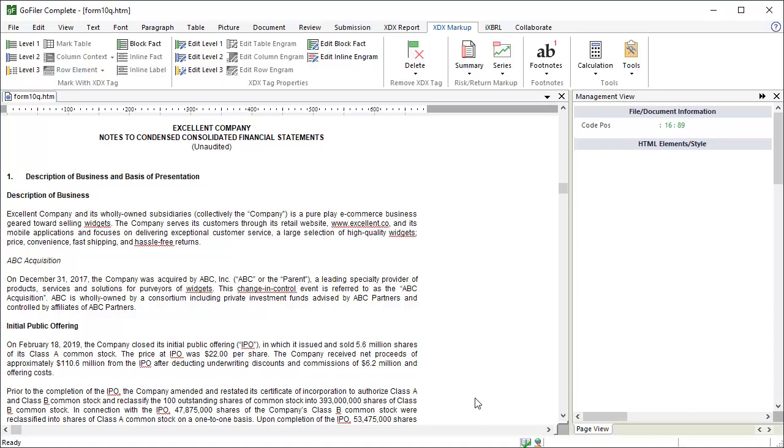To begin, place the cursor in the block that contains the beginning of the first note. This should be the heading for the note. Most headings are going to be in a paragraph block. If we look at the management view, we can see that mine is in a paragraph. You can use the Mark Level 1 tool on paragraph tags, division tags, and heading tags. It's unusual to see division tags without paragraph tags inside them. While you can tag these division tags, usually you'll want to tag the block that is the closest to the beginning of the disclosure.